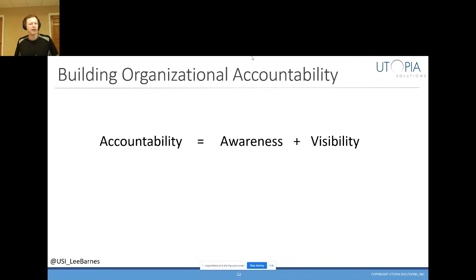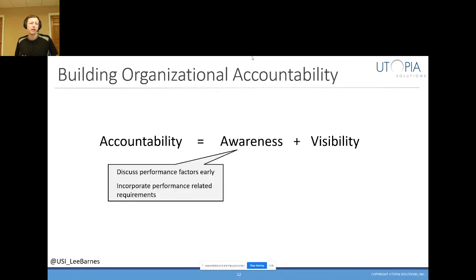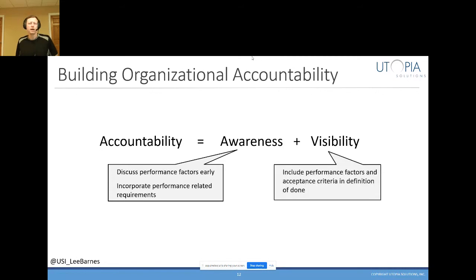And if we want to have accountability, in my opinion, we need awareness and visibility. If our teams aren't aware of what we're trying to accomplish, how can we hold them accountable, right? And again, as we just talked about, we get awareness by talking about performance factors and incorporating performance requirements early in our process. But we also need visibility. Awareness is one thing, but if we're not constantly reminded of how important performance is, we're probably going to let it slip into the background.